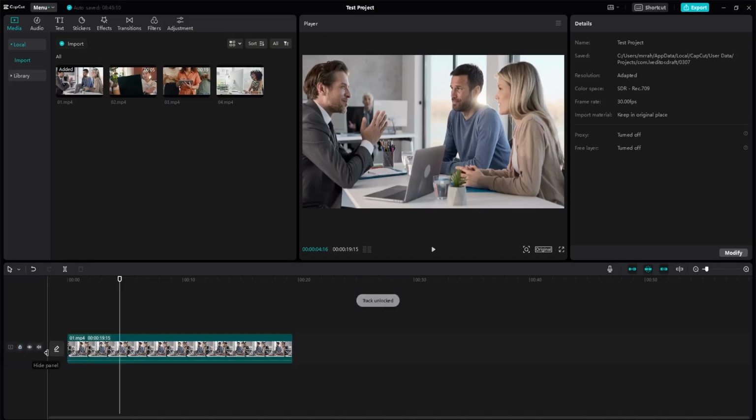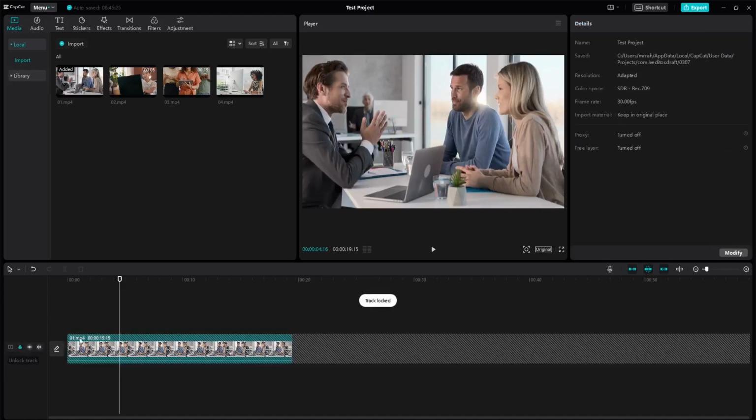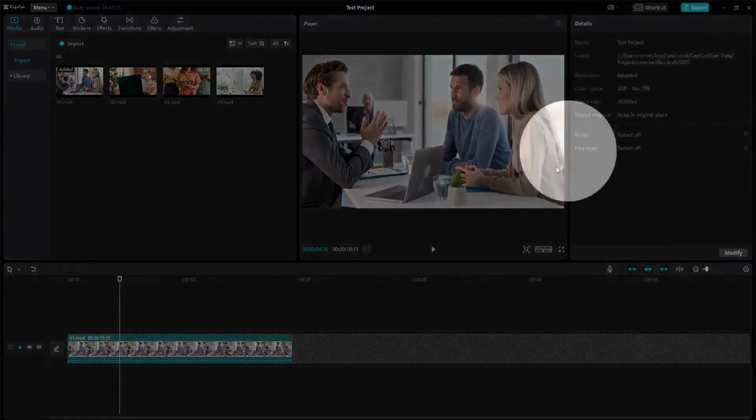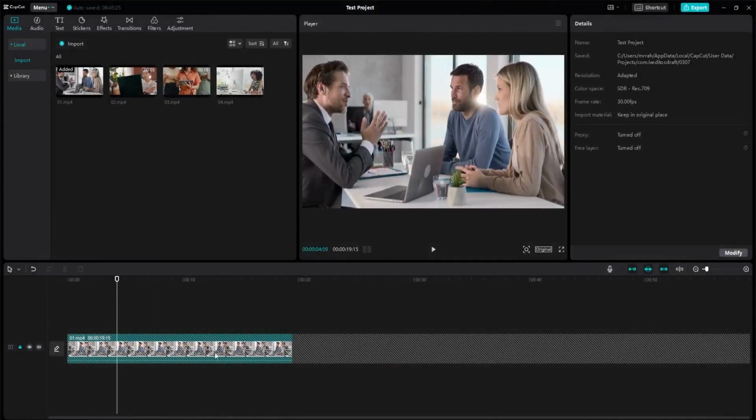Right now my track is unlocked, so I can select it, I can move it around, I can make it shorter, I can make it bigger, I can make cuts on it, I can make changes to it. But if I click on this lock, then this layer will be locked, and you can see the properties have also been hidden. So we can't do anything, we can simply view this footage. If I click anywhere, nothing will happen.